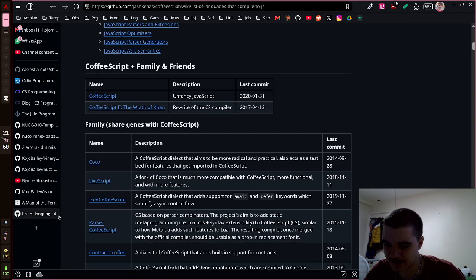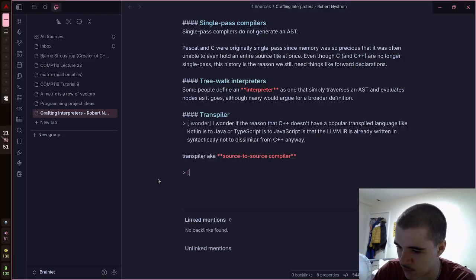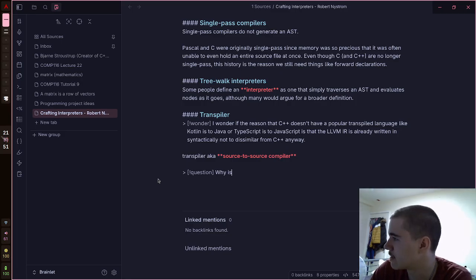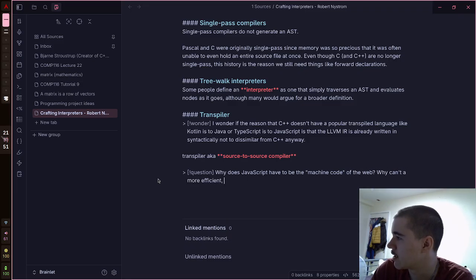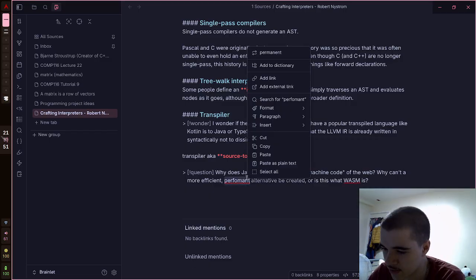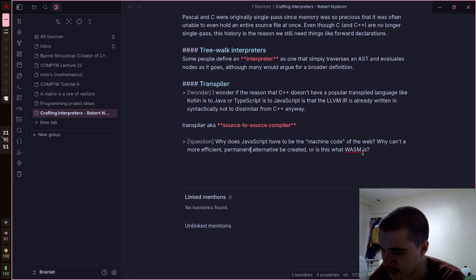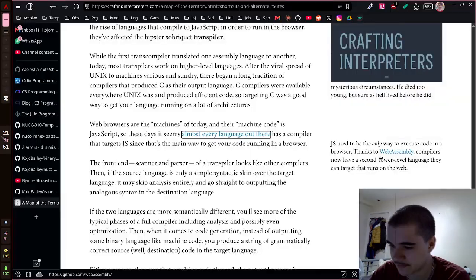And there's also WebAssembly. Yeah, I really have to wonder, or even just a question: why does JavaScript have to be the machine code of the web? Why can't a more efficient, performant alternative be created? Or is this what WASM is? Because I don't think WASM is separate. I think it does compile to JavaScript, but I may be wrong.